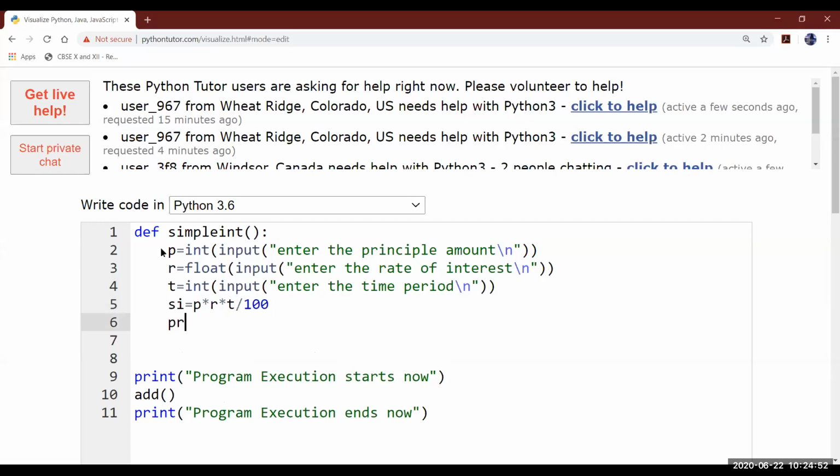Now print. I'm not returning anything. I will let you know how to return. What is the meaning of return? That is also super easy. Everything is super easy. Simple interest is, comma, SI.